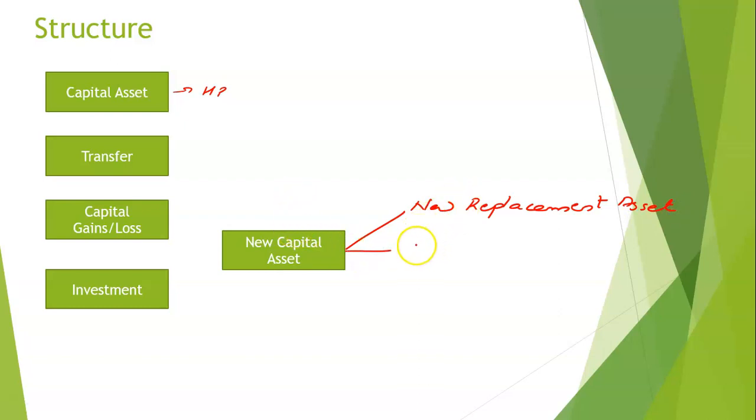Another form of investment is in some specified assets, specified bonds, and certain kinds of funds as categorized by the government. The assessee can make an investment in some specified assets. This falls under sections 54EC and 54EE, so just keep that in note.